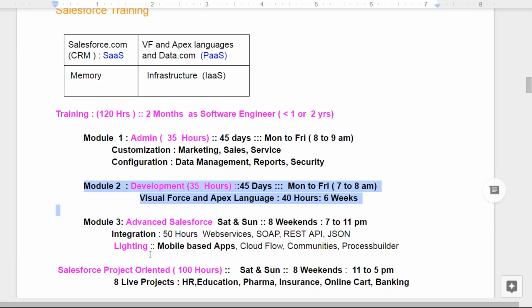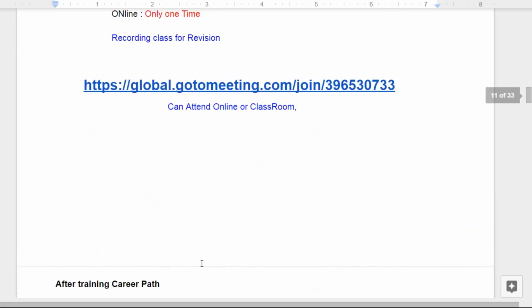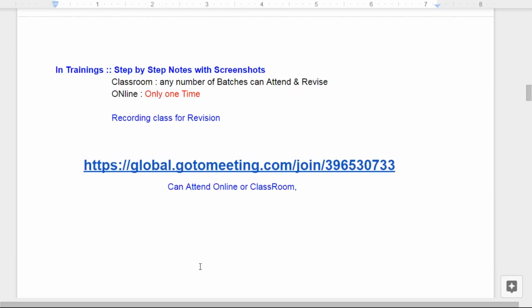And we have the advanced integration, lightning concepts, web services, SOAP concepts. For people with an experience level, we have project oriented batches. And I'll give the notes for you. You don't need to write all the step-by-step notes, I'll provide them, with screenshots. You can attend online and classroom from this meeting ID. You can attend from anywhere with this meeting ID. And if you want revision, you can revise these classes through recording sessions.